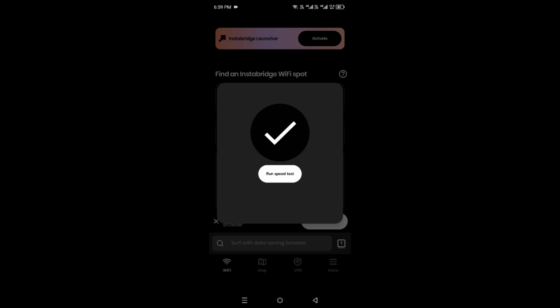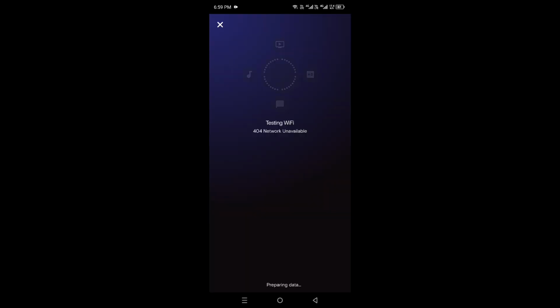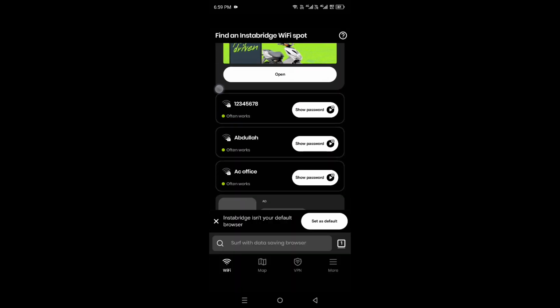If you want to run the speed test, you can also do it. In the speed test, you can check the speed of your connected Wi-Fi, like how fast it is. Once you have checked it, you can go back and look for other Wi-Fi. If you want to join any nearby Wi-Fi, you will have hundreds of Wi-Fi networks available.